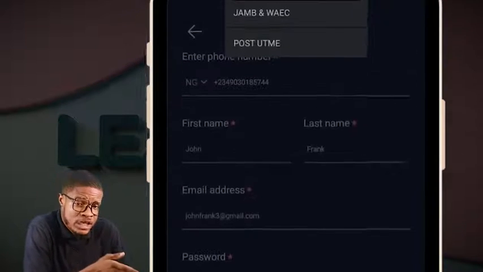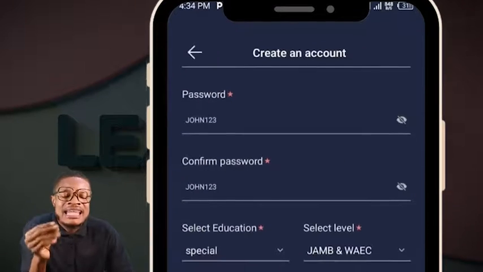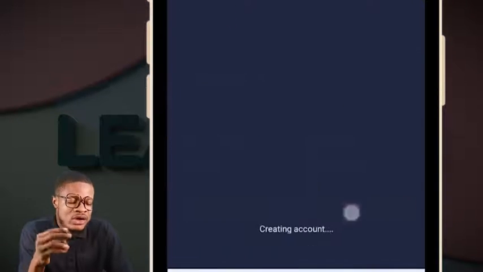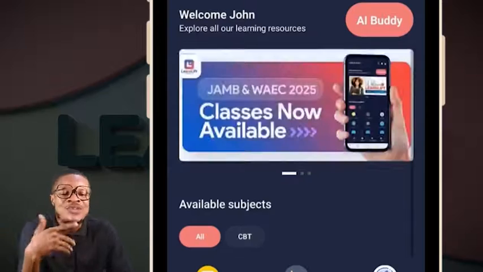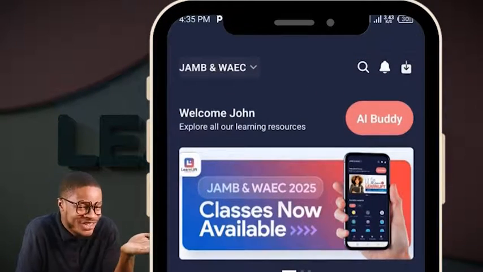You are not preparing for Pursuit TME, you are preparing for JAMB and WAEC, right? Okay, click on the what? JAMB and what? WAEC. And then create your account. 2 seconds. Plus, you don't enter. It will load and then it will open for you. And it will tell you, welcome, John, right?